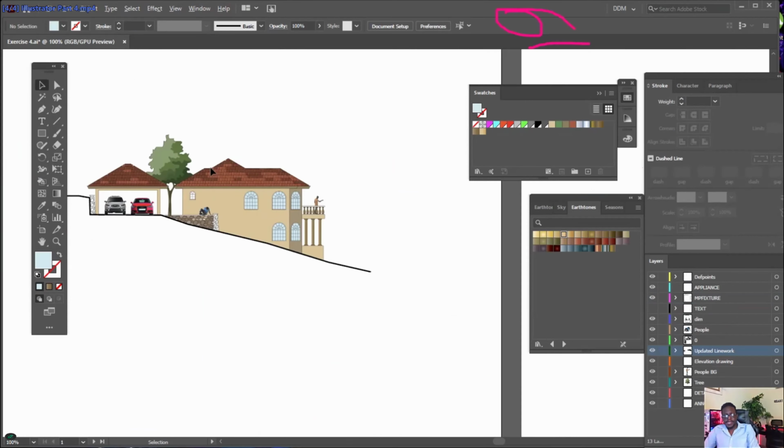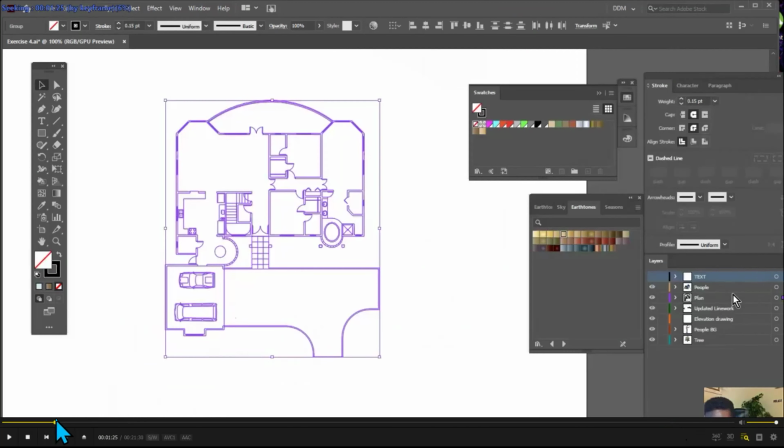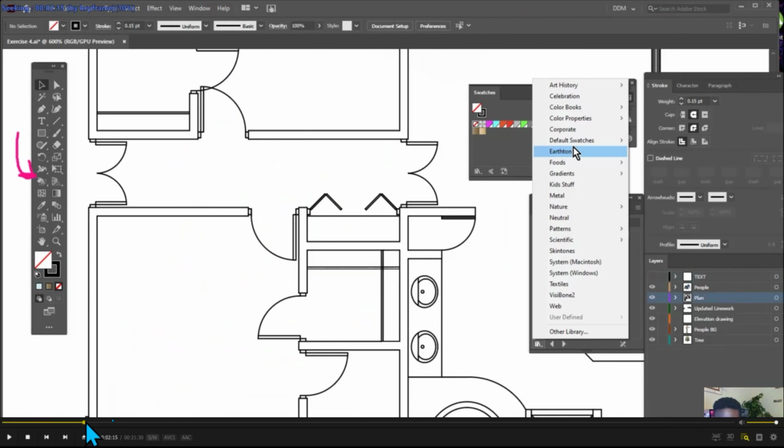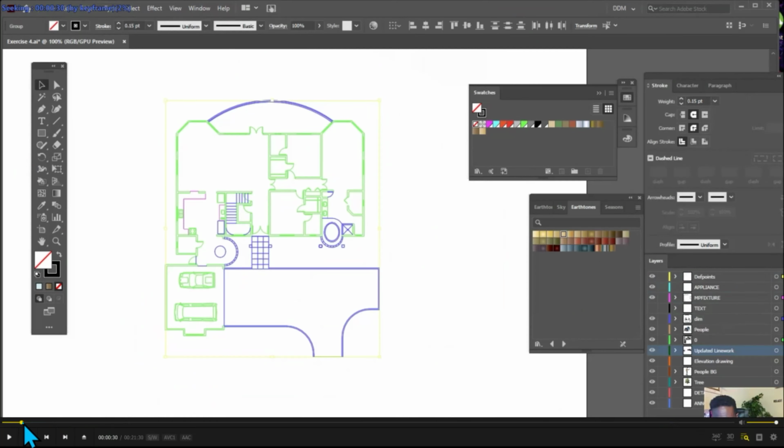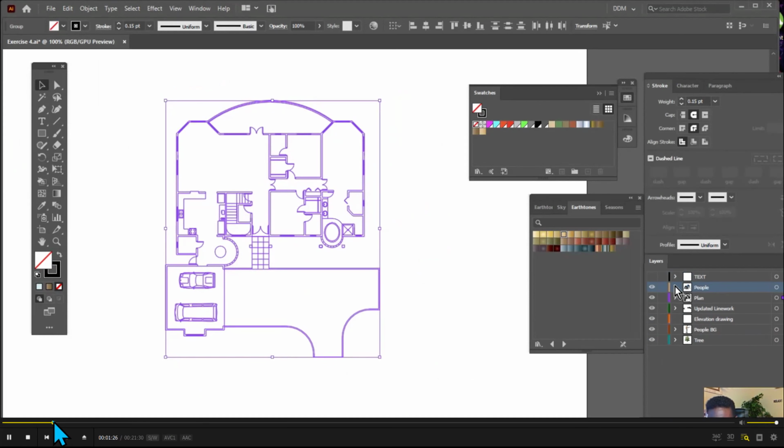What needs to happen is for the plan, we're going to repeat. Of course you don't want to delete your text layer, but you would delete all the other layers from AutoCAD. So you would just end up with the layers that you are going to use.